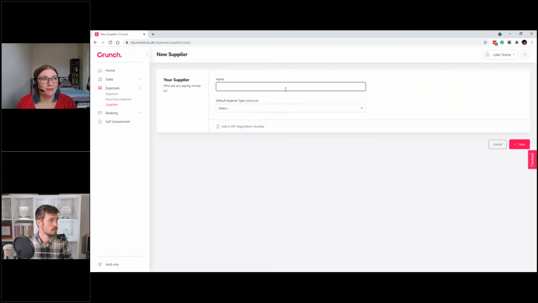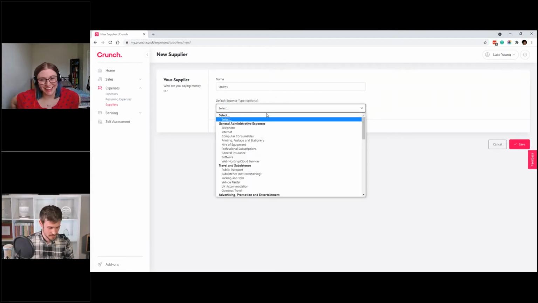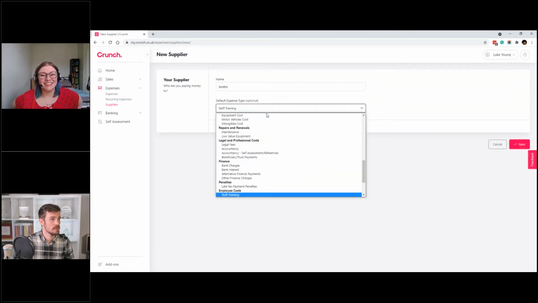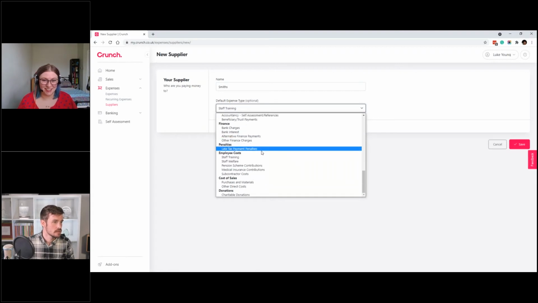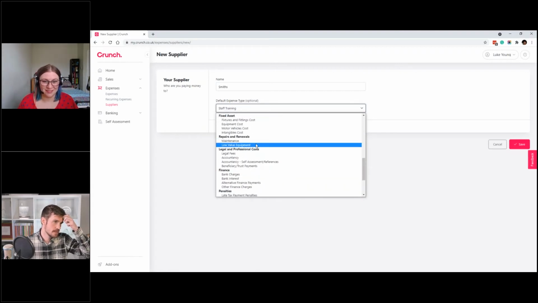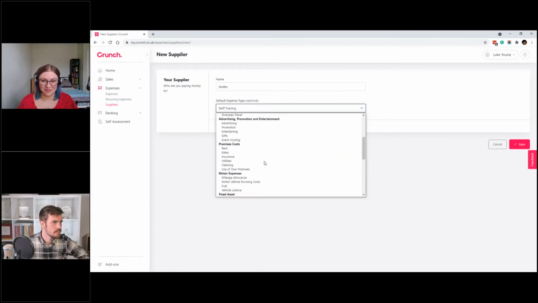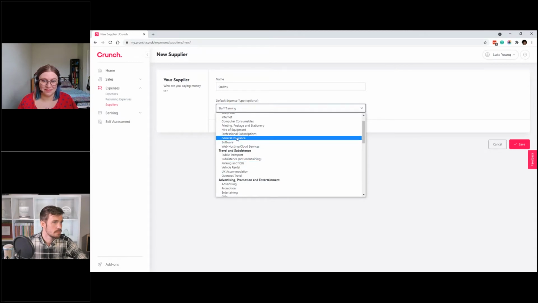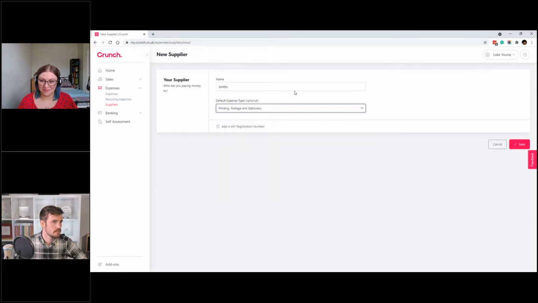Oh, who do we buy things from? Smiths. Got to buy some nice stationery. Need some post-it notes. All right, so Smiths, and then we'll put, so that's going to go down as, there you go, print and postage, stationery, and then I'll save that.